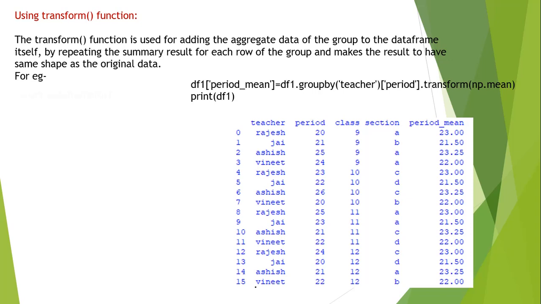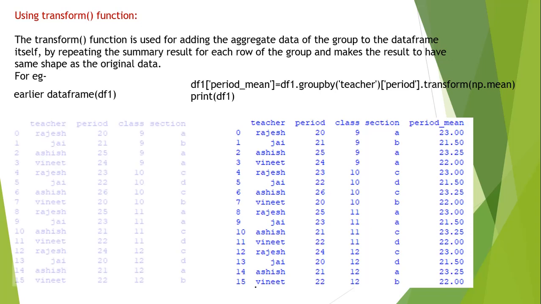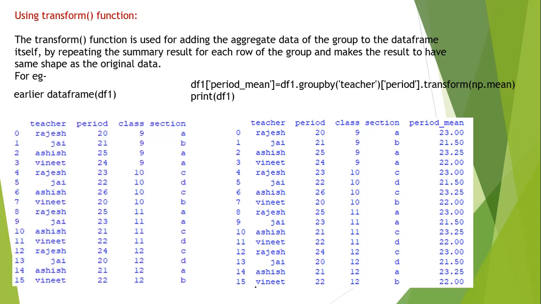Now also, this was our earlier data frame. You can see in this the columns were teacher, period, class and section. Now we have one more column, that is period underscore mean, and this period underscore mean has given some values. Now let's check these things. These arrows you can see in the earlier data frame, section A was having period 20. Again, in section A we were having period as 25. Next in section A we were having the element as 21. See, the arrows have been marked. You have to see whether it is repeating or not.